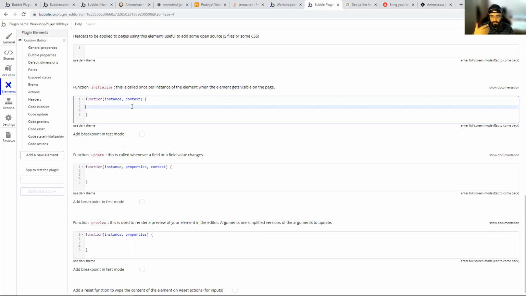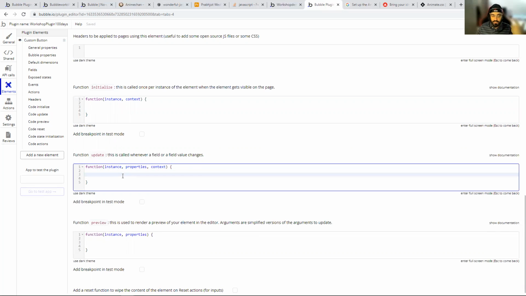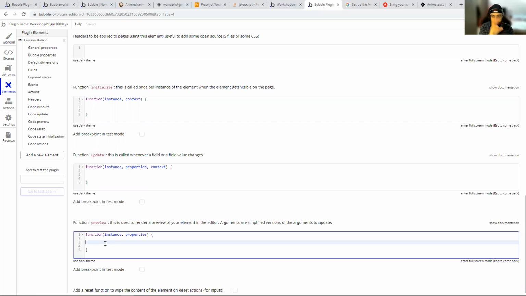And then every time something changes about that button, it will run the update code. So initialize only runs once for the first time, and update will run every time some field or a value of the element changes, right? And preview is basically how the button looks inside the Bubble editor. So how your element will look inside that Bubble editor, that code comes here.